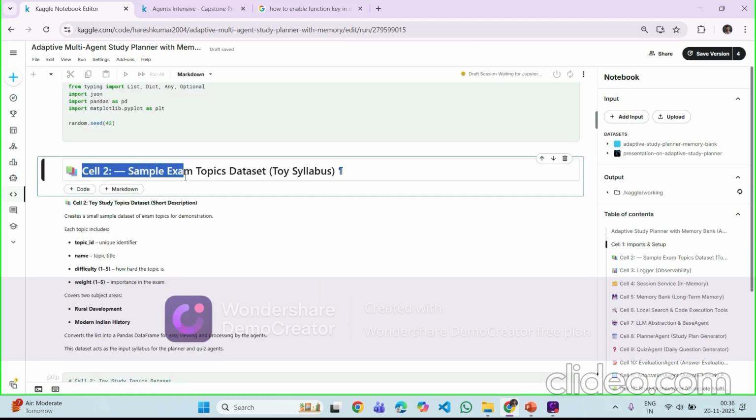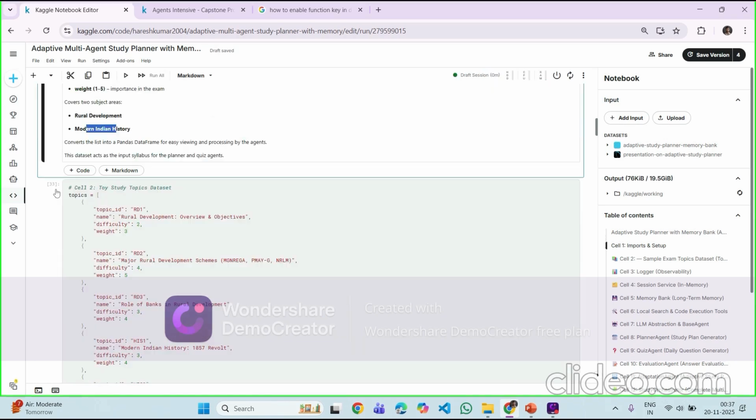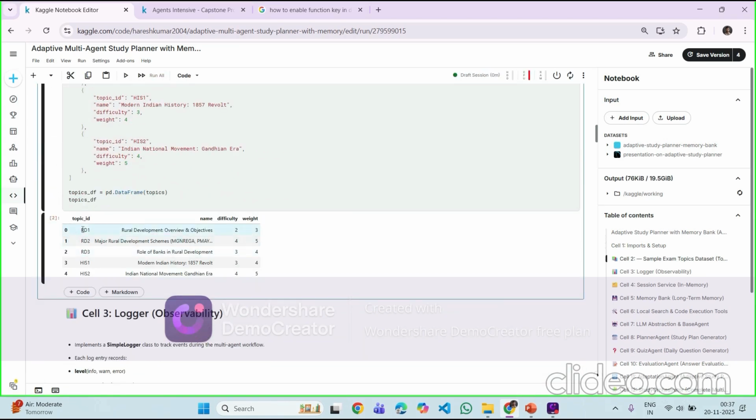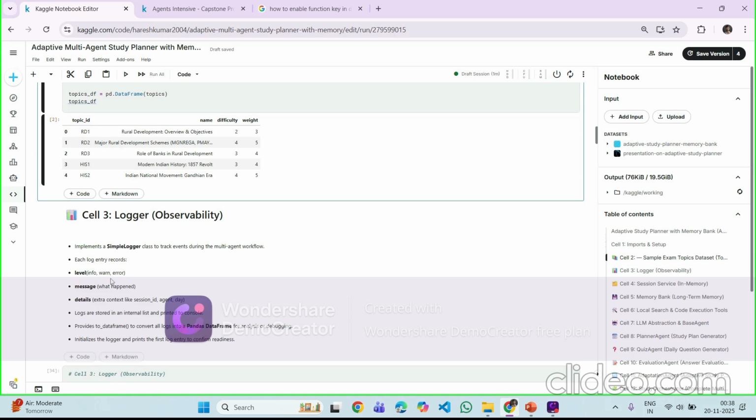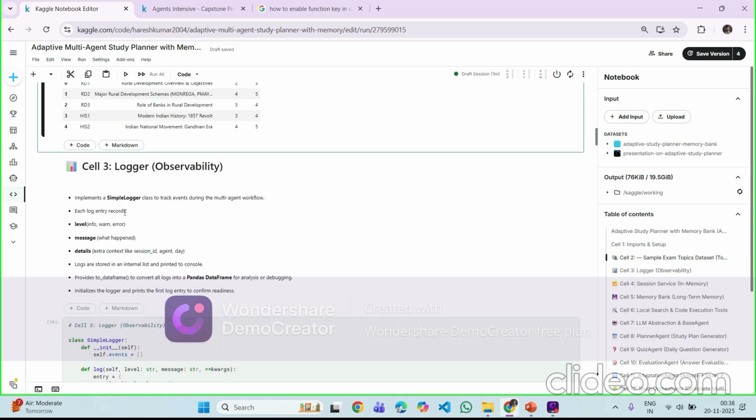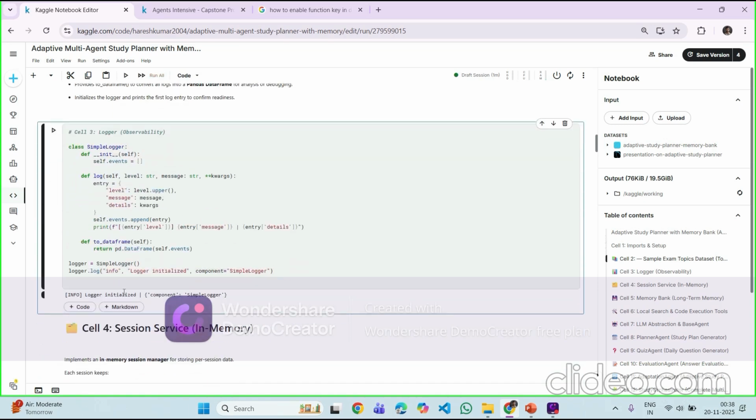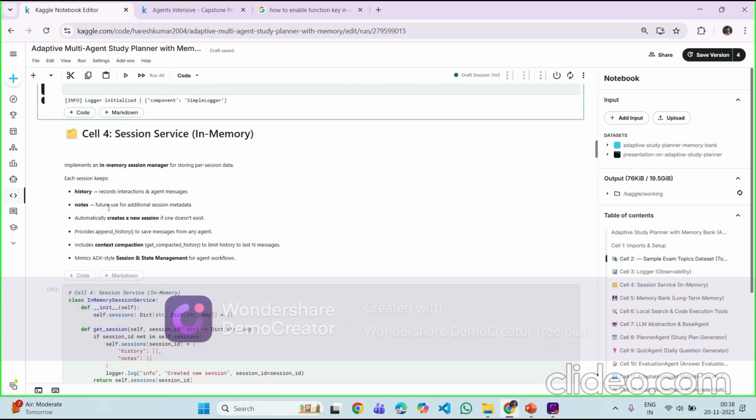Next is where I drop my sample study topics. Each one has a difficulty and weight, which helps the agent decide what's more important and what needs extra focus. Let's run this cell. Here we go with the table chart. This cell sets up a simple logger to keep an eye on everything happening inside the agents. Run this cell. Log initialized. We got the message.